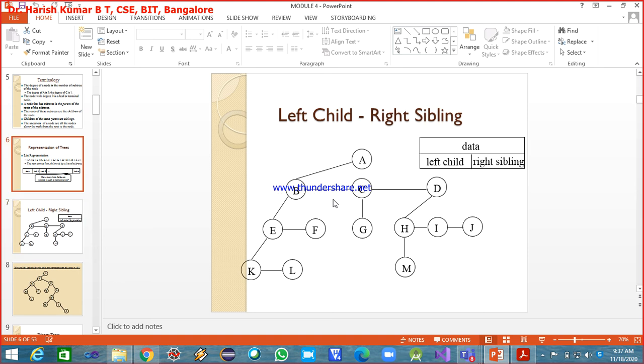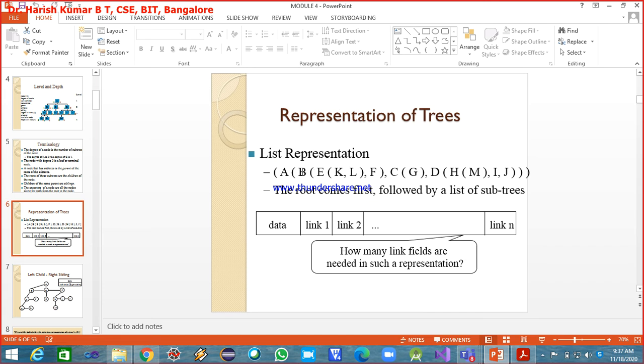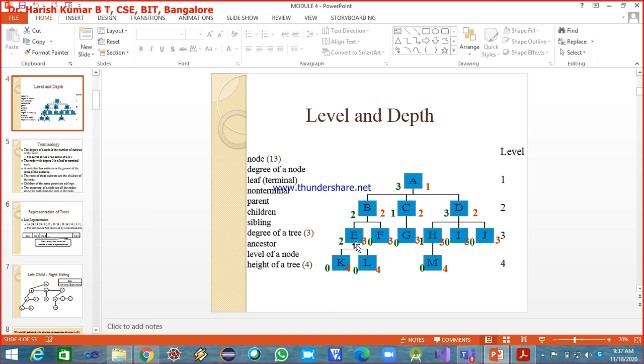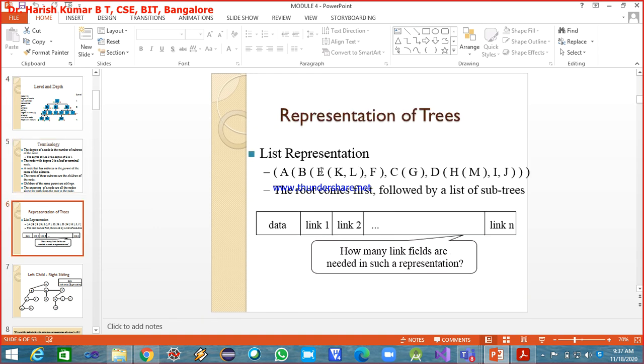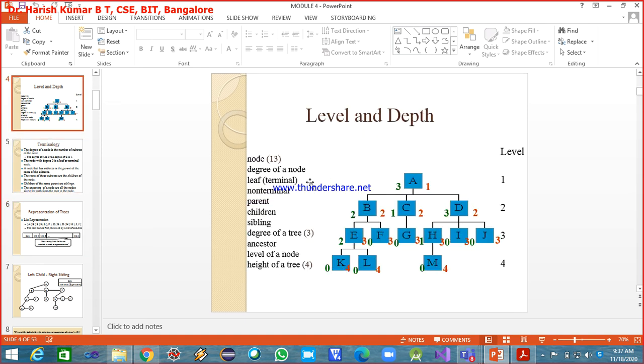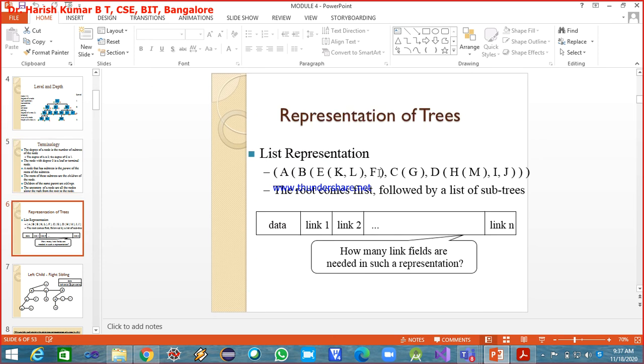Subtrees of A: B, C, and D. Look here. B is a subtree, C is another subtree, and D is one more subtree. And B again, if you take B, has two more subtrees, E and F. E again has two subtrees, K and L. And subtree F, that itself is the leaf node.